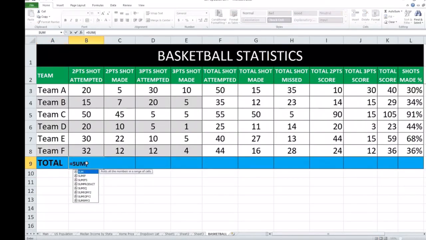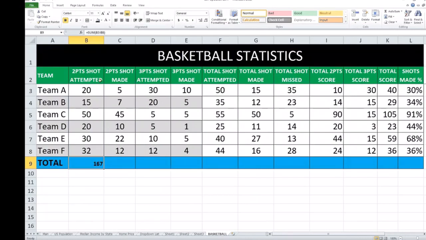So it's going to be sum, and I can just select all the cells that I want to get the total for, and close the parenthesis, enter. So 167 is how many shots we've attempted. Since I want to look at the total across the board, I can simply drag it down all the way here.